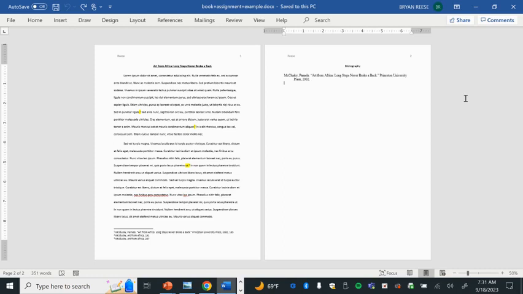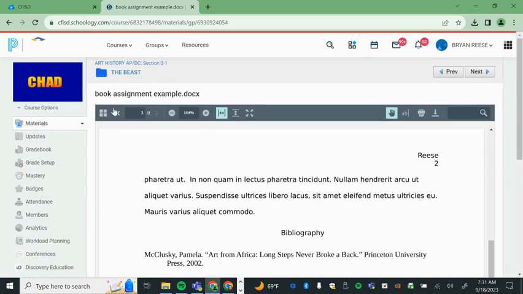Because when I had to go and write about what I read, it was so much easier to go back and find what page I got that from. Are there any other questions about this? All right. Let me introduce you to the article assignment. We're going to go back to the Beast.